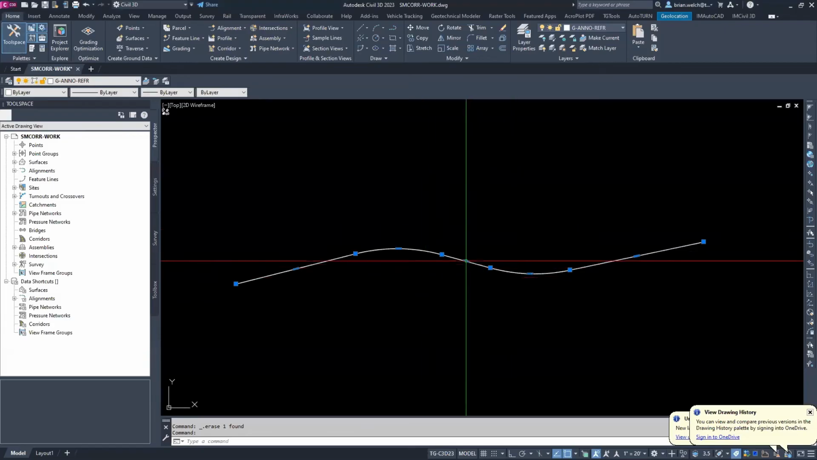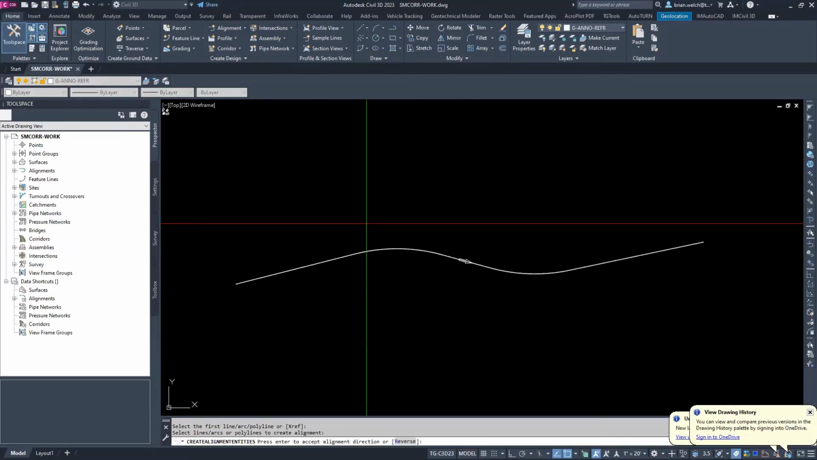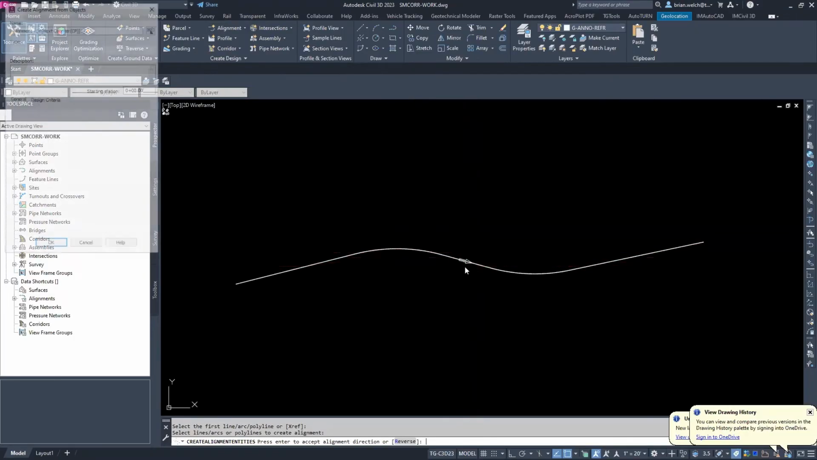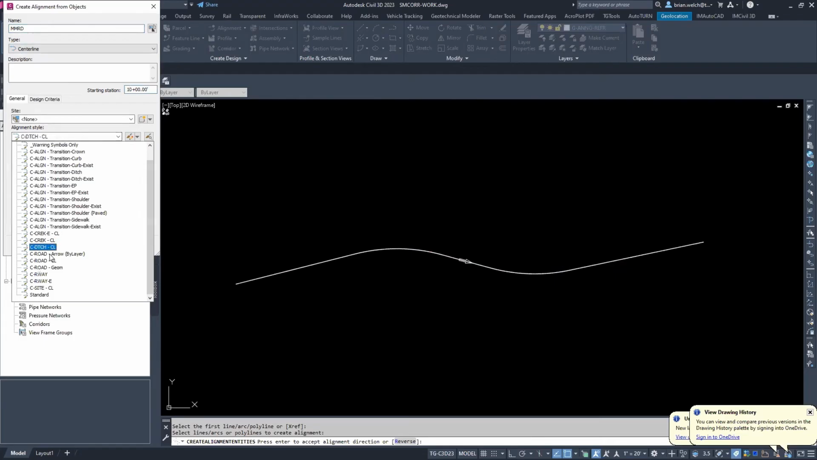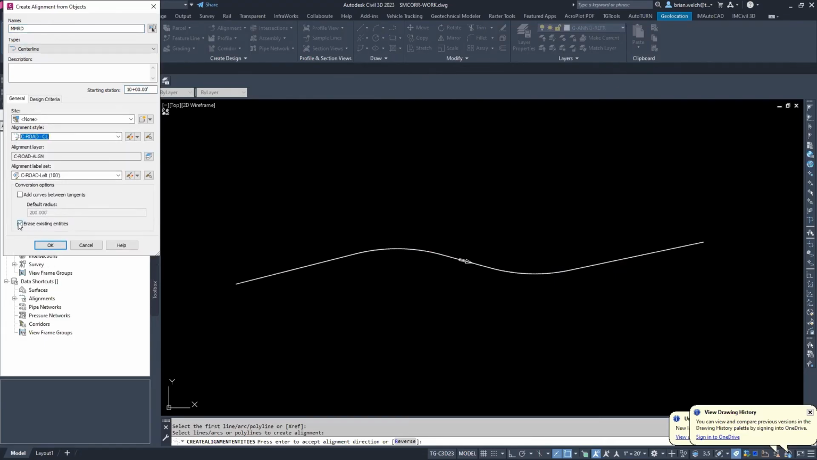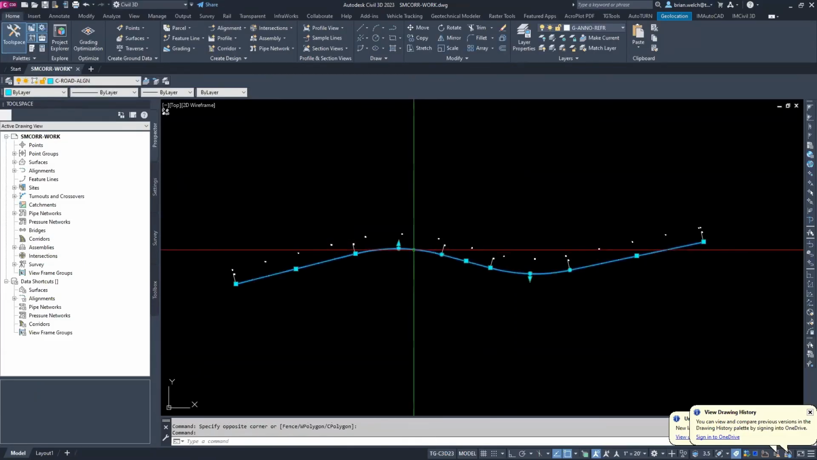As I said at the beginning, I wanted to show you what happens to your alignment when using another common approach, such as alignment from objects. As you can see, I already drew a polyline, and I selected alignment from objects. I'm going through the prompt just to set all the default styles and settings, and then I'm going to click OK here. As you can see, it created my alignment and erased my polyline.